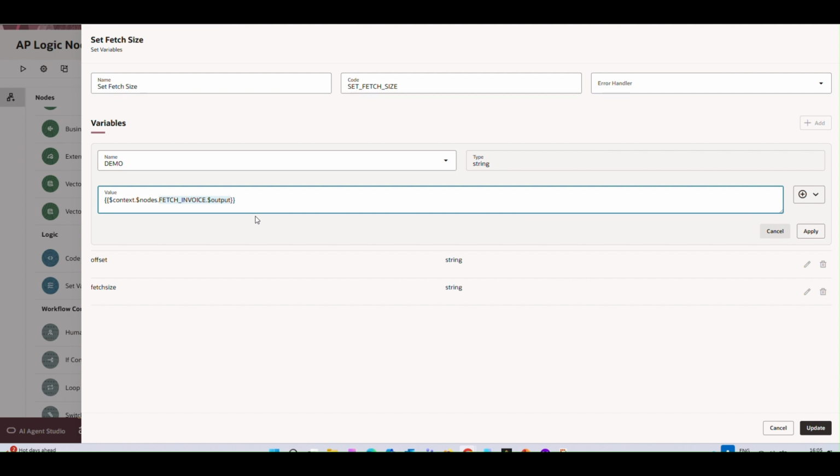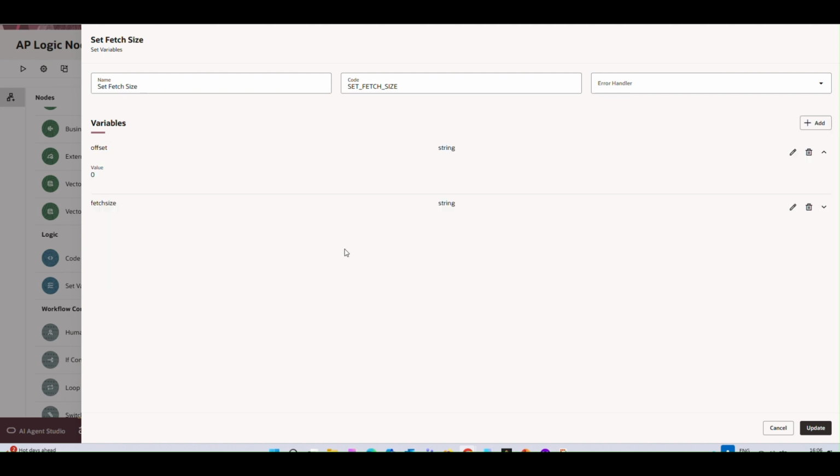If you've worked on programming, this is very easy to understand. That's how in programming also we assign variables and then use them multiple times whenever we need. So that's the purpose of assigning these variables. Just to show you, for now, as part of this demo, that we are assigning a value to this and also to this fetch size. That is a limit. This is offset.